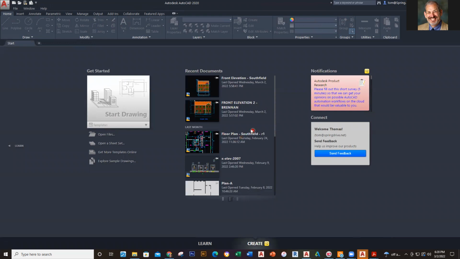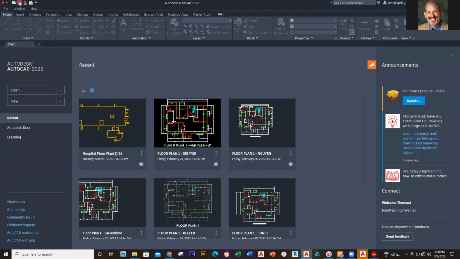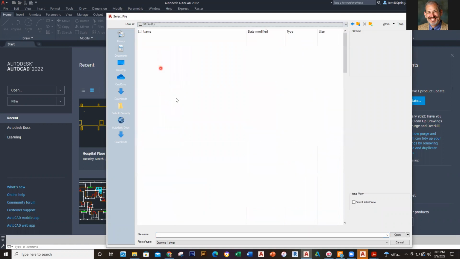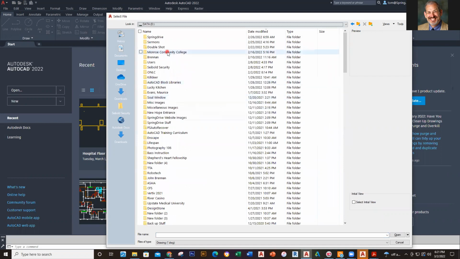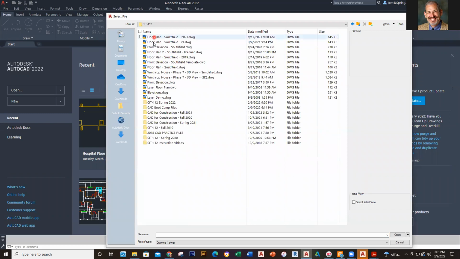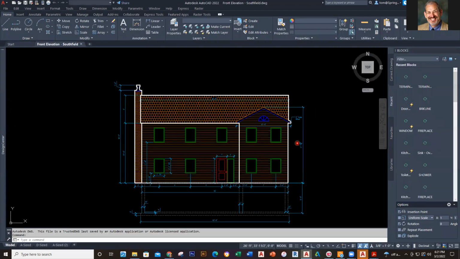And I'm going to go into AutoCAD 2022. I'm going to close out of 2020 just because I want to make sure we're all in the same place. I'm going to go to open here, and go out to the location that we had discussed. So out to here and D, and then Community College, CIT 112. All right, front elevation, south field. There it is right there. Okay, so this is what we're going to draw.